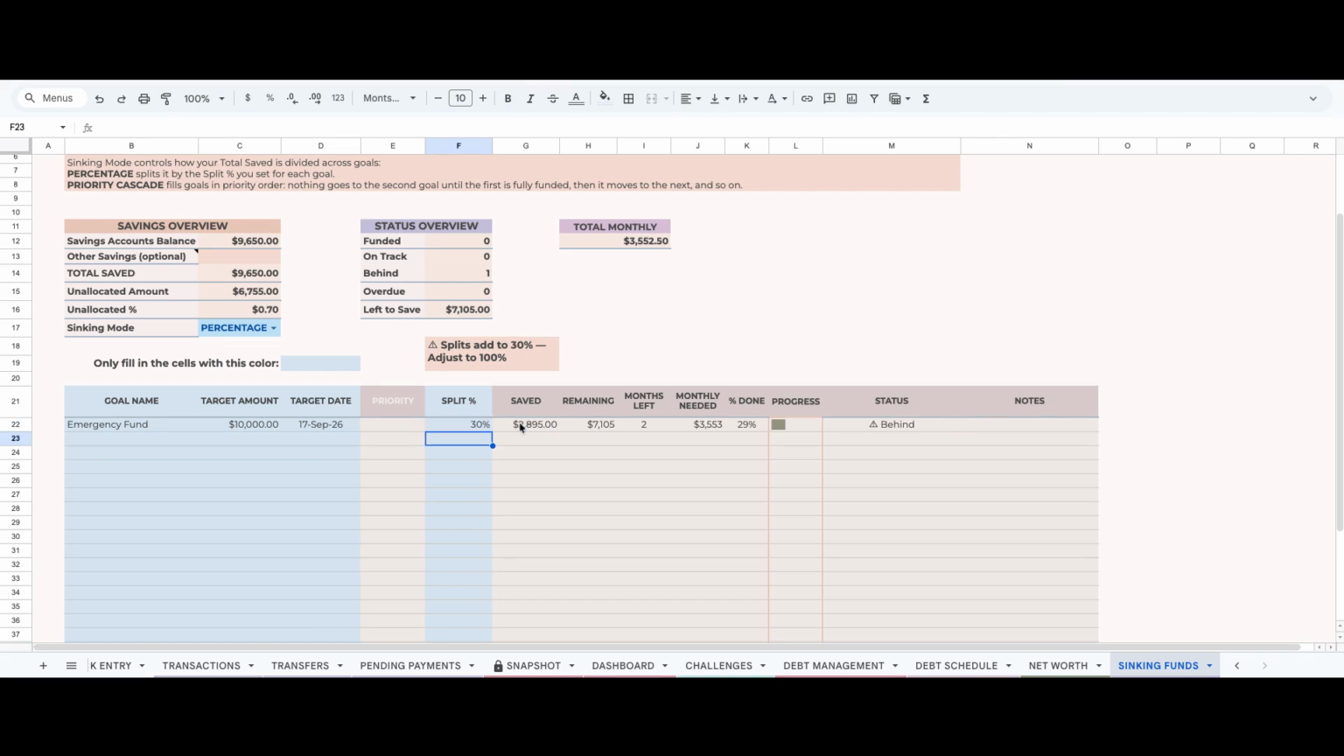Then choose how to split your savings. In percentage mode, assign a split percentage to each goal. The splits should add up to 100%. In priority cascade mode, your total saved fills the goals in priority order.